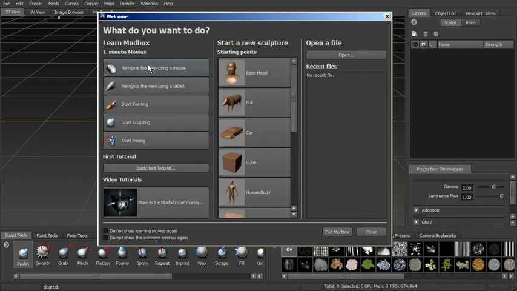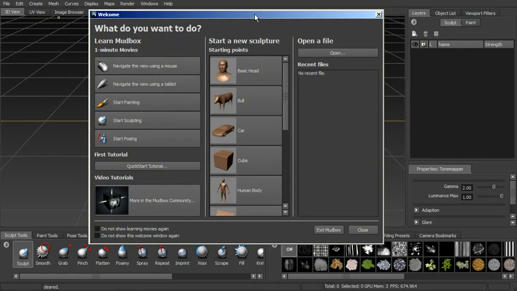Over here on the left, you can see there are some small movies that will get you up to speed on navigating if you have any questions on that, starting with the painting and sculpting and so forth. We've also got some links for going to the Mudbox community, which we'll look at in a second.